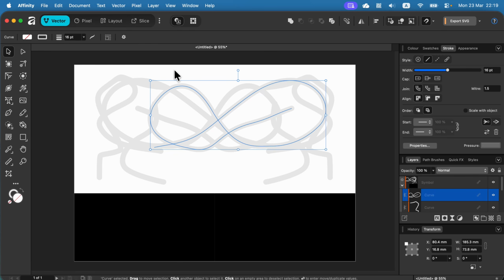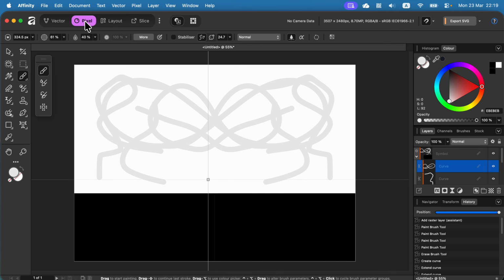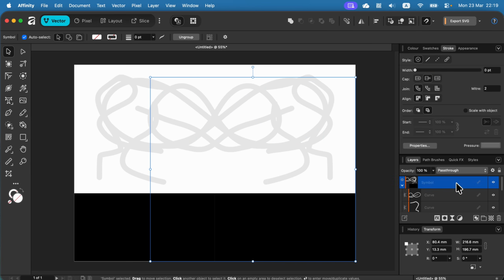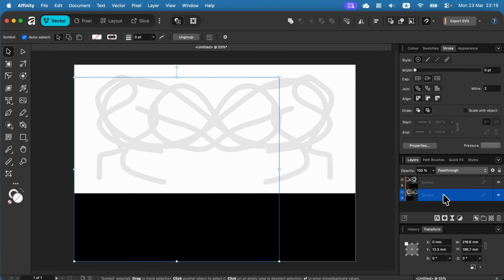So that's your workaround. So pixel brushes come with settings for that. And for vector stuff, you need to do a symbol and flip it. And everything that you do in one symbol will be duplicated in another symbol automatically. That's how you can do a symmetry in Affinity.